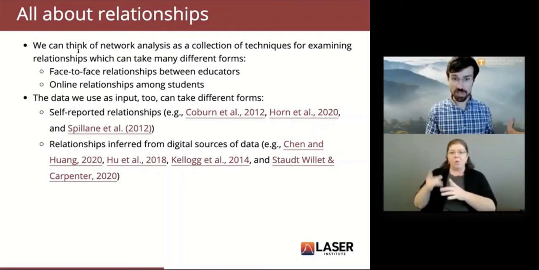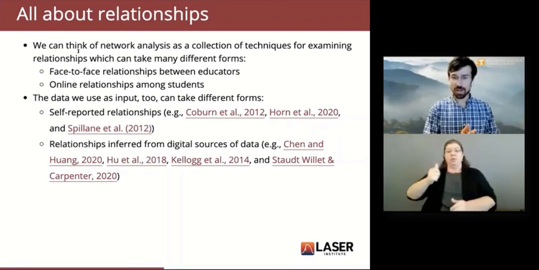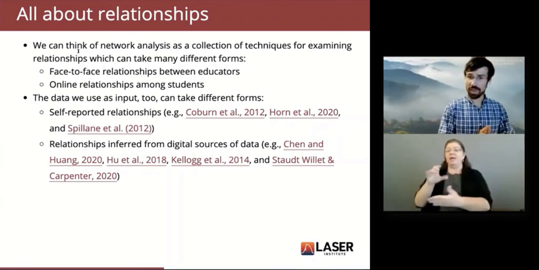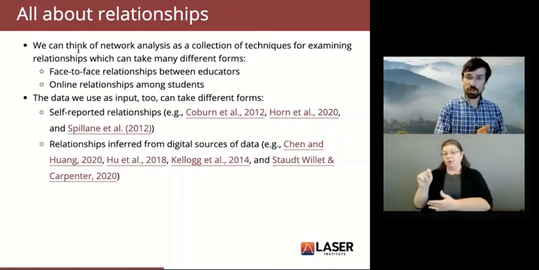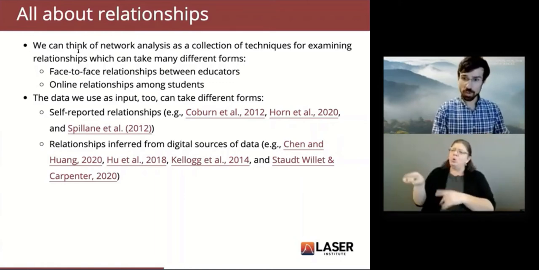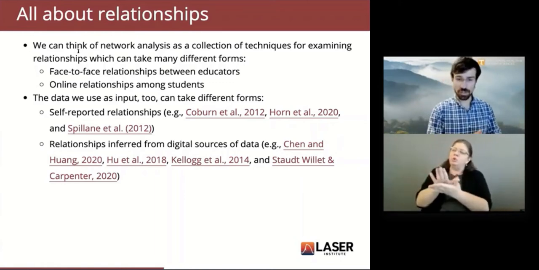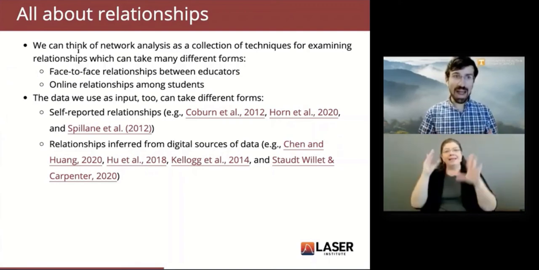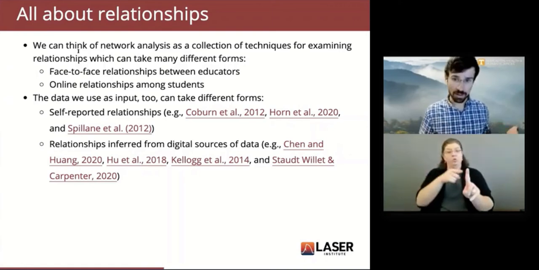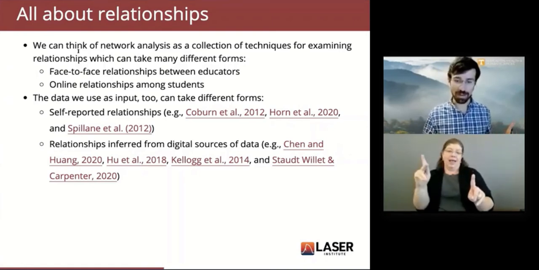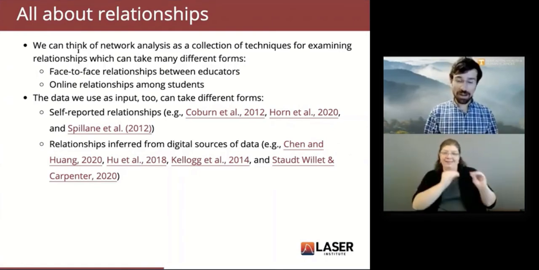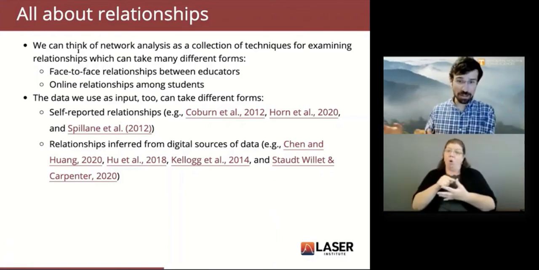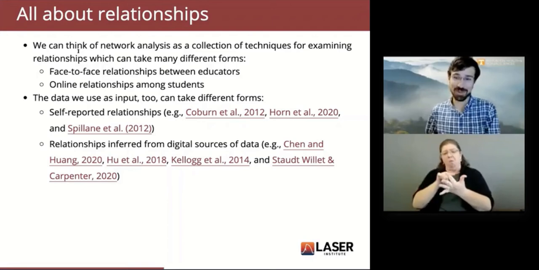Think broadly. So self-reported relationships, like those used in studies by Cynthia Coburn and colleagues, where they ask educators, who do you consider to be an expert in your school? Who do you turn to when you have a question about your teaching or about your classroom? These are relationships that teachers report. They say, I go to Mrs. Black for help about my science teaching. Or I go to these five colleagues, and I go to colleague 1 a lot, and I go to colleague 5 a little bit, but I can still consider them to be a source of help.